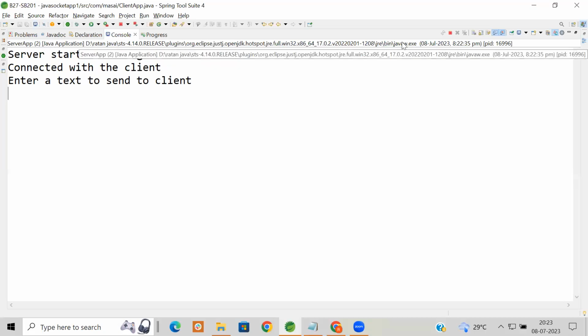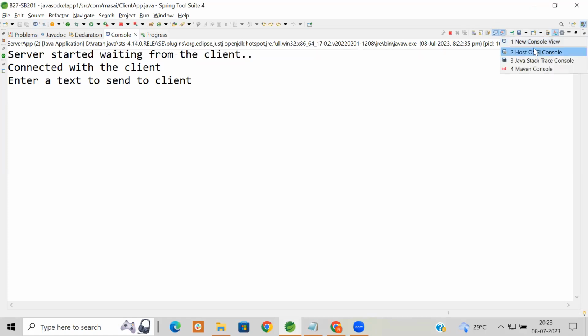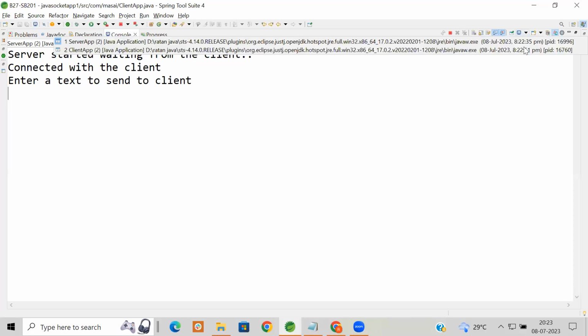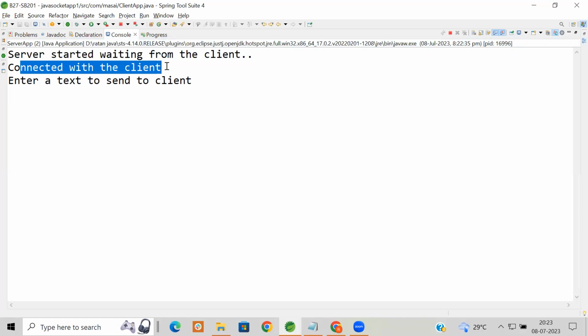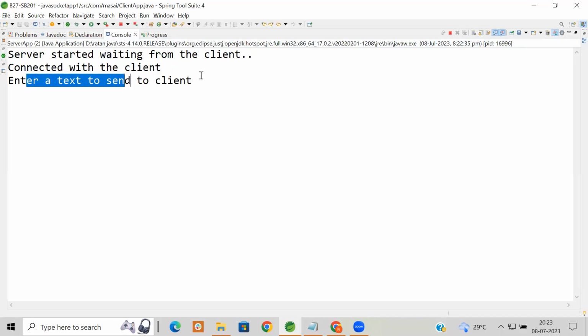So here you can see the declaration. You can notice this is switching between your applications. So this is your server app, this is your client app. If you go to the server app, it says the server is started, waiting for the client. जैसे ही हमने client application run कर दिया, it is saying connected with the client. Enter some text to send to the client.